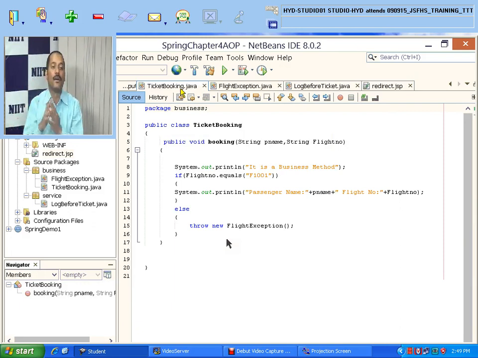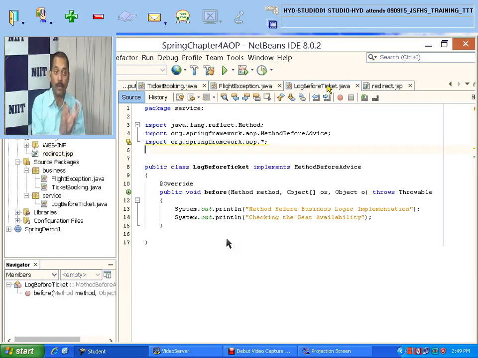That there is a cross-cutting concern which is going to run in this particular class, it doesn't know that. Does the log before ticket class know which particular business method it needs to execute before? It doesn't know that. They are both isolated, but through the proxy object it is going to be executed. So that is what your AOP says. Cross-cutting concerns should be separated and executed. That is how your AOP needs to be implemented.